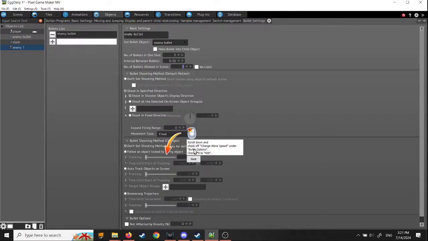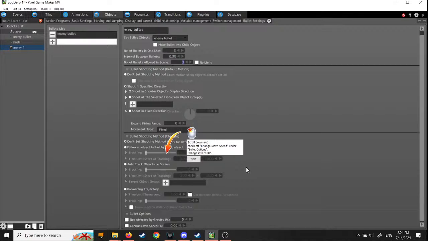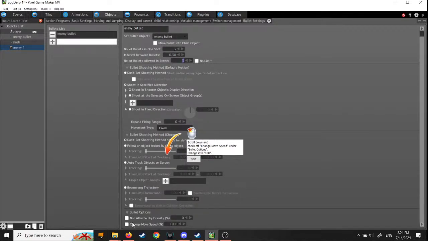Scroll down and check off change move speed under bullet options. So bullet options at the bottom. So change movement speed, and we're going to set it to 400. Alright.